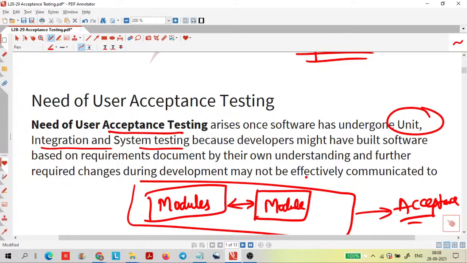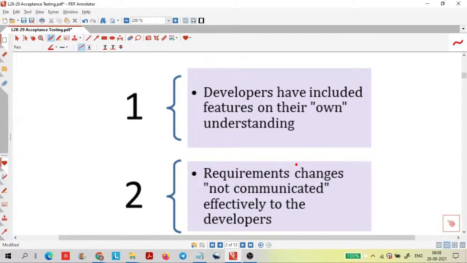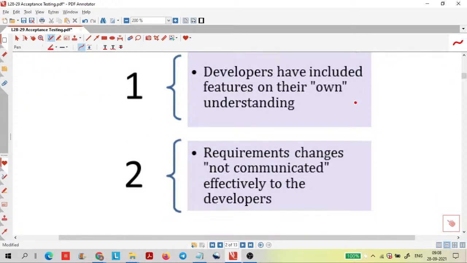Because the application we are developing should support the users' data. Finally the user or client is working on this particular software, so if there is any error or they are unable to use the application, then there is no use. The developer may also have included features on their own by understanding. This is also one of the reasons.